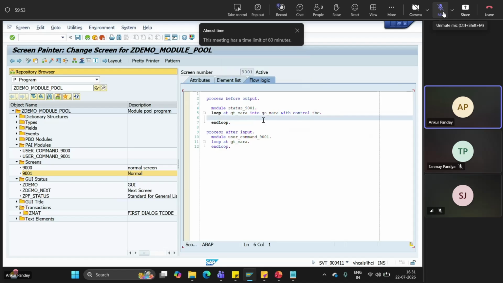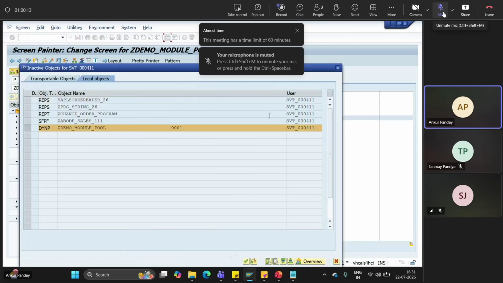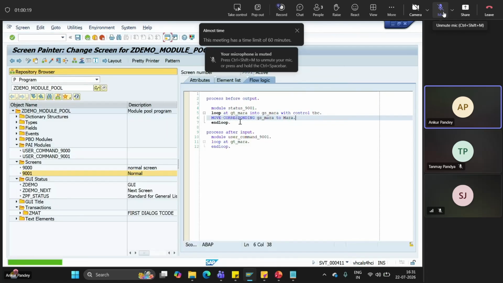Okay, my main purpose in saying this is the work area you are defining here. Now you have to pass from the work area. So move corresponding GS MARA to MARA, right? If you have used GS MARA in your screen painter, then there is no need to provide this command.